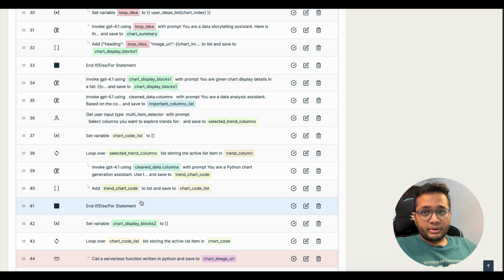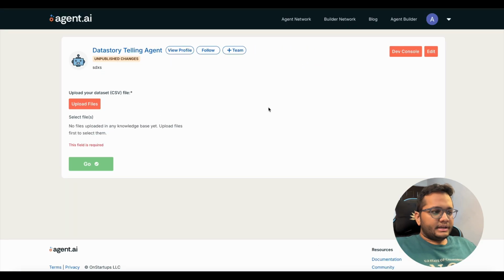I'm not sure that you would be able to understand it reading this, but let's go to the actual page and try running this agent so that you get a better understanding, right? So let's do that and later we'll come back here. So this is how the storytelling agent looks. It is asking me to upload files. So I'll upload a CSV file that has around 10,000 rows of data.